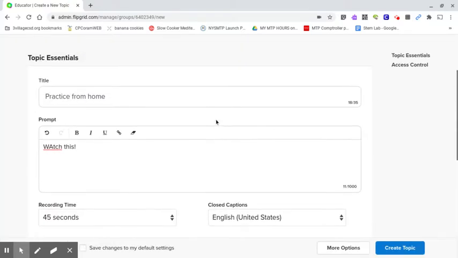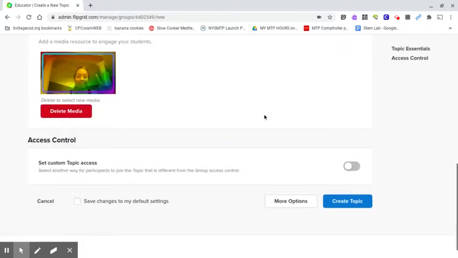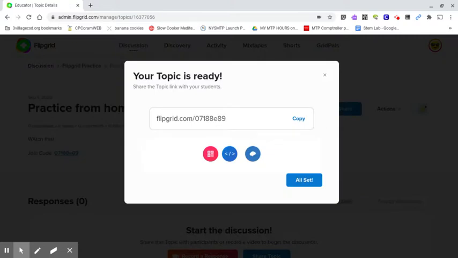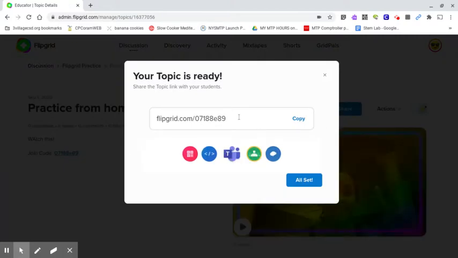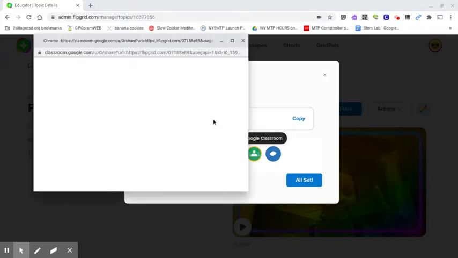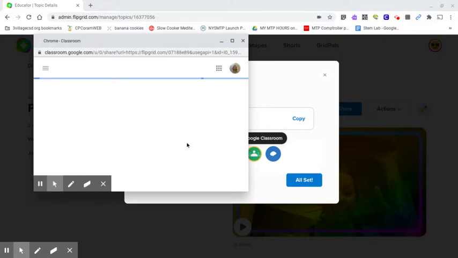You can go here, look over all of your settings one more time. And when you're ready, hit create topic. And then here's the link that you can share, or you can go right to Classroom and add it to your Google Classroom with the prompts that you see here.